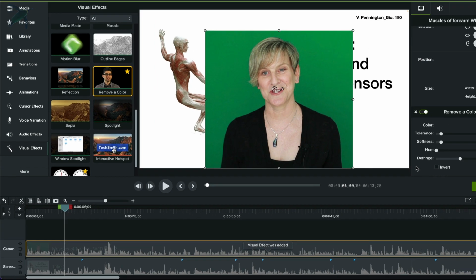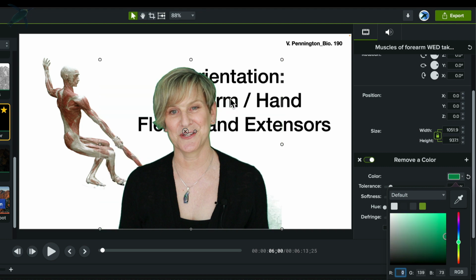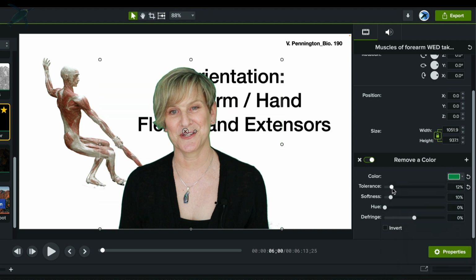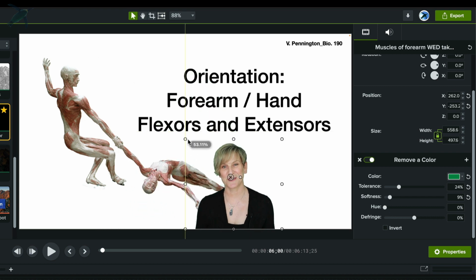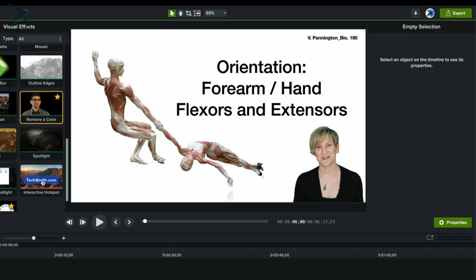So I drag it onto the track and then I select the color with the little dropper, select a color close to your head, and then you can fine tune it. I usually do adjust the tolerance a little bit, sometimes the hue, it depends on the lighting. And as you can see, that's actually pretty good. Then I can resize myself and put myself in the corner where I belong.